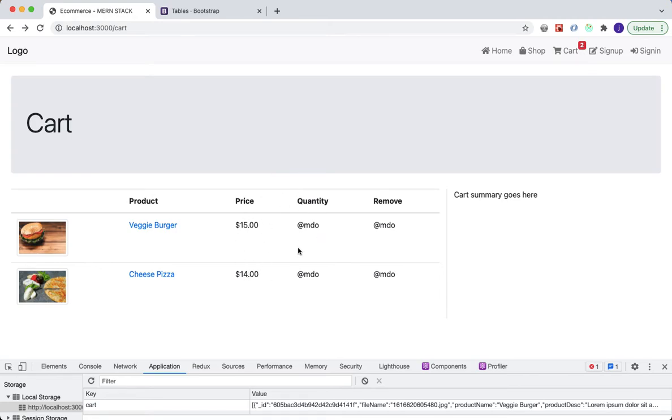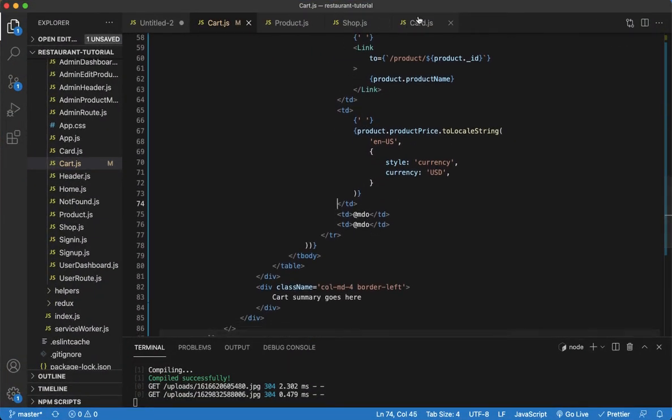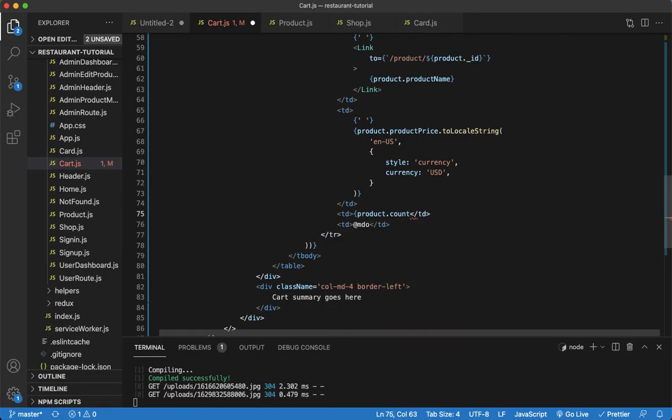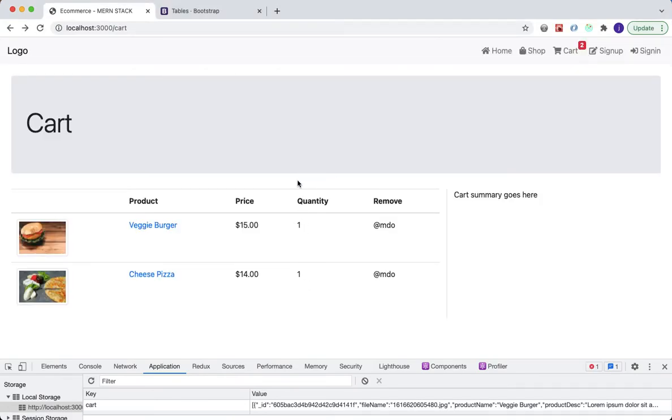All right, next section, next column is the quantity. So for the quantity, let's see. All right, yeah, for quantity, what we're going to do is we're going to have product dot count. All right, so this right here, the count property gives us the amount of products currently in the cart for the specific product. And right now, it's automatically just going to give us one. All right, because when we click on the add to cart, it defaults to just add one in the cart.